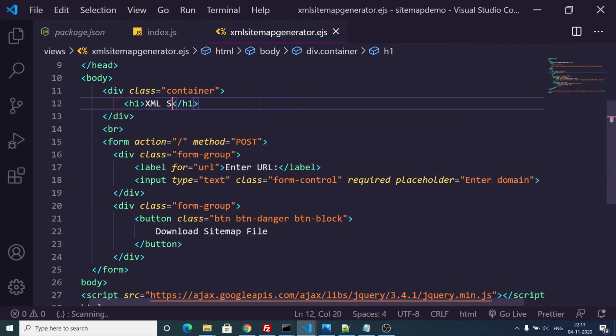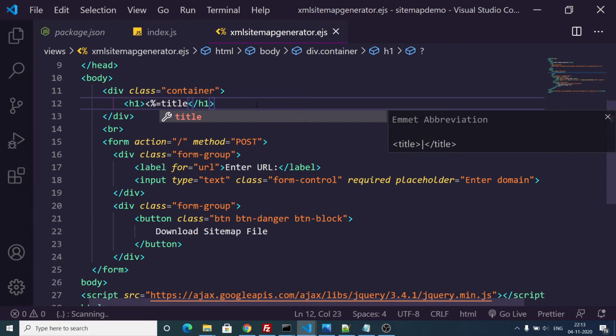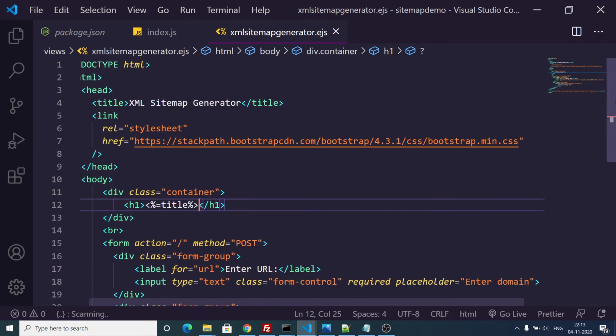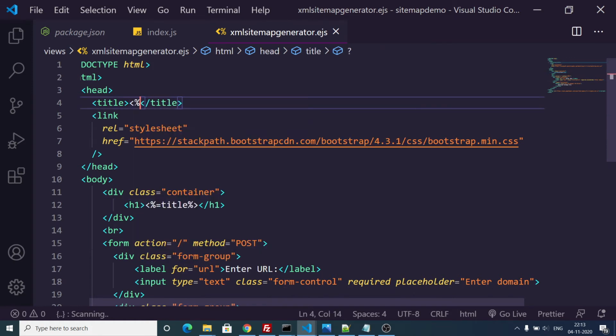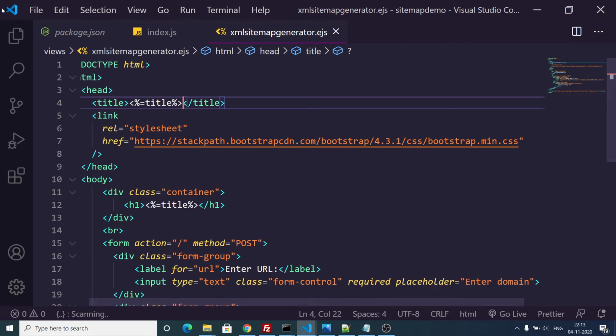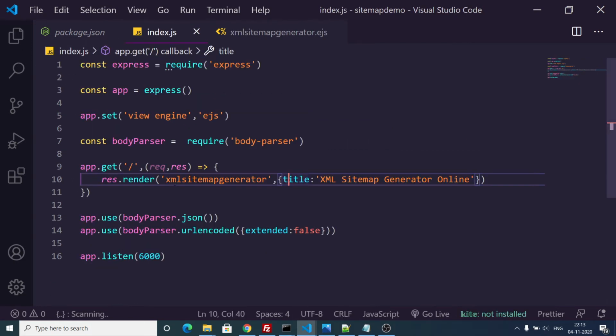So inside this we can change this to the variable name, which is like this. So this is a syntax here: an angular bracket, percentage sign, is equal to, and then the variable name that you are passing. So simply we can also replace it here also inside the title tag. And now this will load this.